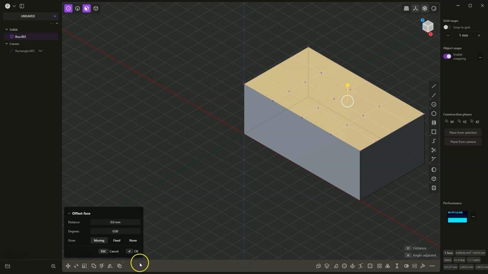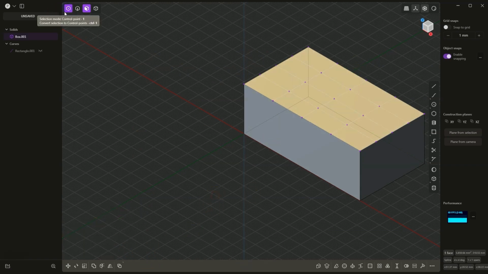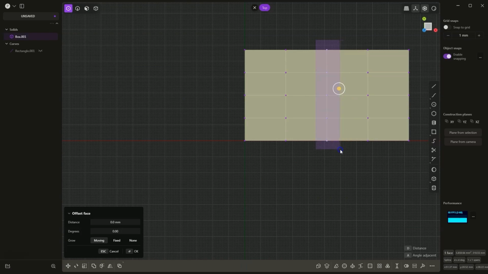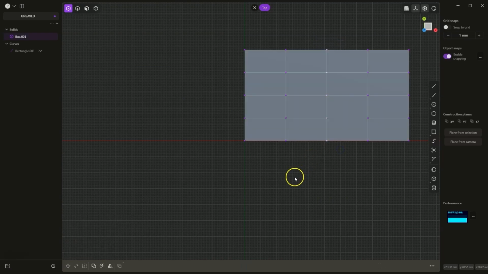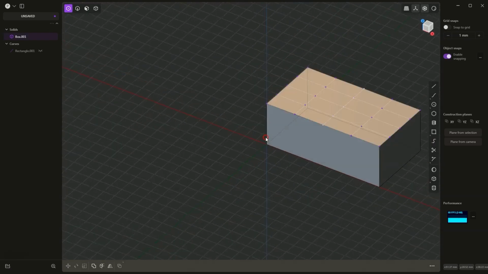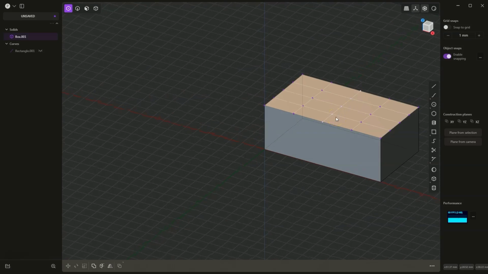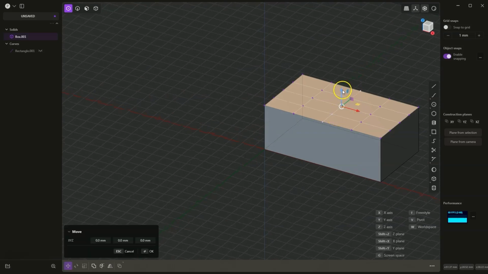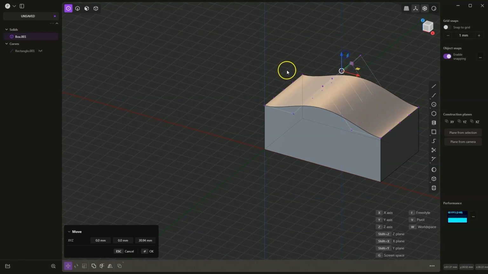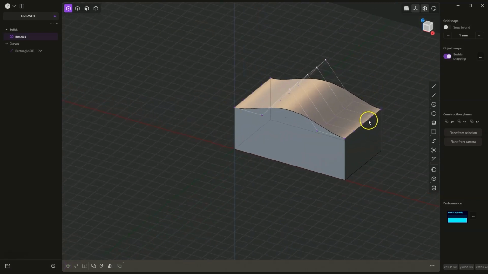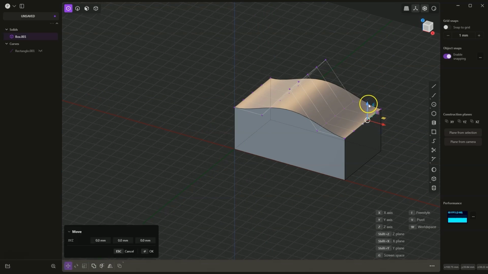Next, I switch to point selection only. I press the 1 key on the keyboard. For example, I will select these points. OK. I choose the move command, which means I press the G key on the keyboard and move these points. Right-click to accept this. I select the next 2 points, press the G key, change the position of these points, and right-click to accept this.